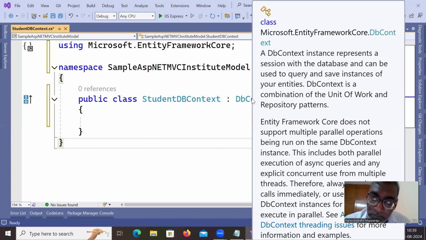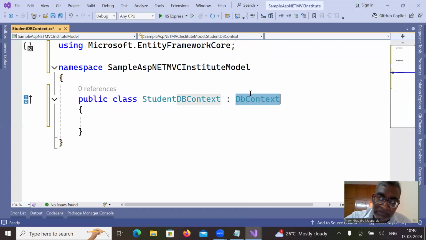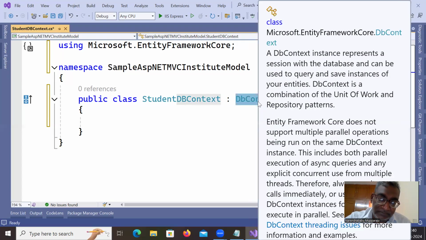A DbContext instance represents a session with the database and can be used to query and save instances of your entities. DbContext is a combination of the unit of work and repository patterns. Entity Framework Core does not support multiple parallel operations being run on the same DbContext instance. Now you understand, right? When you make this class a context class, you need to inherit DbContext. This is your base class.